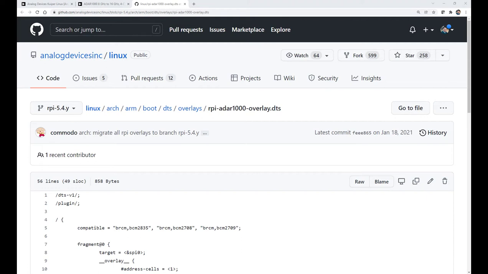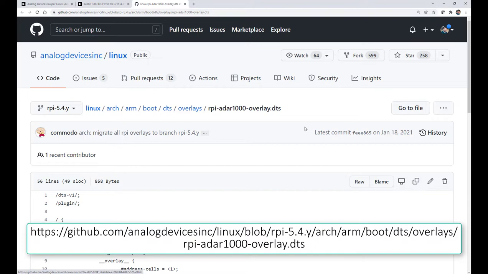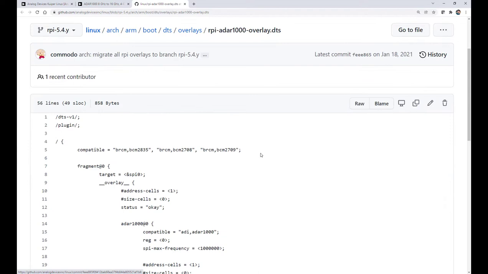Okay, while we're waiting for that Raspberry Pi to reboot, let's take a look at the device tree that we just added into the Raspberry Pi. You can find the device tree on Analog Devices' GitHub site. I've put the link right there. So I'm certainly not a device tree expert. Let me just point out a couple of things, though, on the device tree.